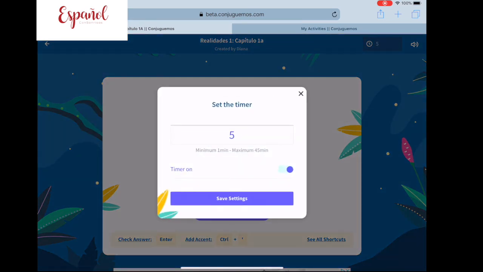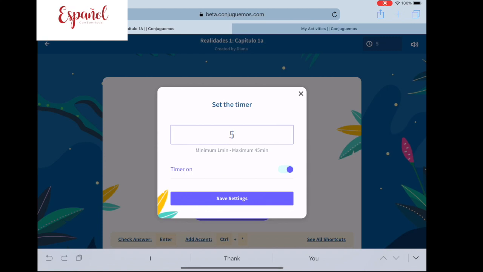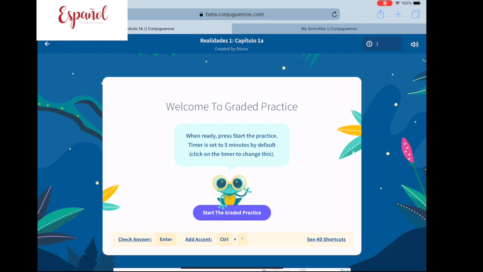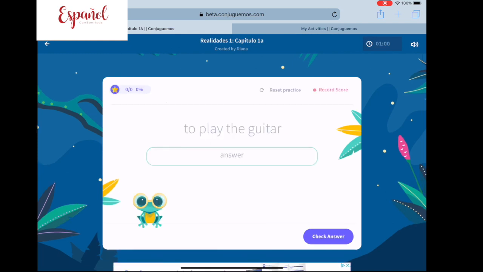Click on that timer. You're going to type in the minutes your teacher has assigned. I'm only going to do, let me see if it lets me, I'm not going to do 30. I'm going to do 1 minute. And then I'm going to click save the settings. And then from that point on, you're going to click on start. You want to make sure you look at your timer because it's recording your score.